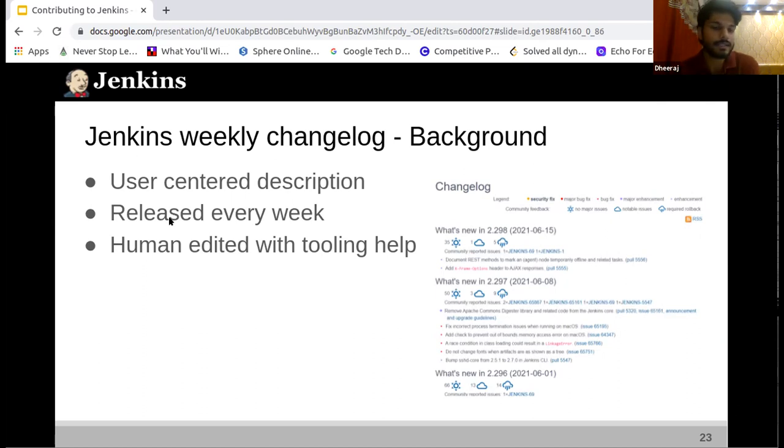As I said, it's released every week and it's definitely human edited with tooling help. I use a Docker tool which is used to compile all the pull requests that have been submitted since the previous changelog was released. Then I edit it by following the style guide, the set of rules I was mentioning, and then compile it and send a pull request.